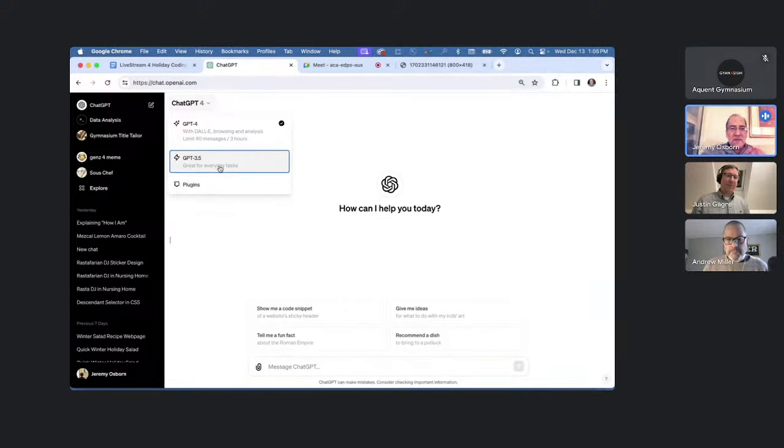ChatGPT 3.5 is the one that everyone can use without having to pay. Have they changed that or no? Do we remember? No, you still have to pay to get access to GPT-4. The non-4 version, 3.5, is free. And you can also access ChatGPT-4 through Bing's chat, which is now maybe called Copilot. It's hard to keep track of what they're calling all their things now.